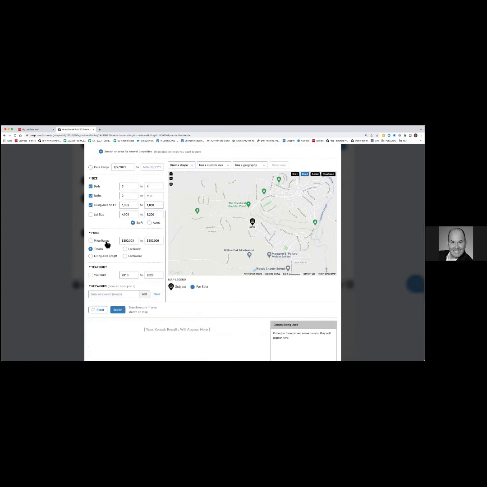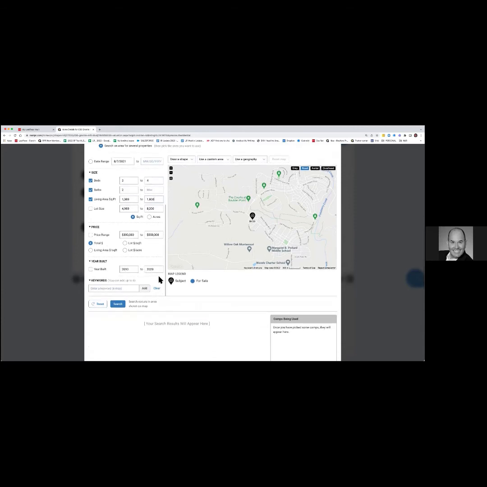I can search only for a certain price range. I don't want to do that. I can search by living area, square feet, year built. This one I think was built in 2015, so I'm going to go 2010 to 2020. Okay, so here's my search. Oh yeah, keywords. You can search for keywords.